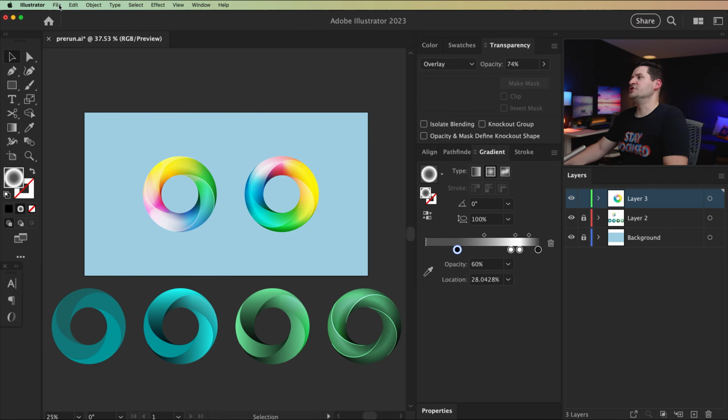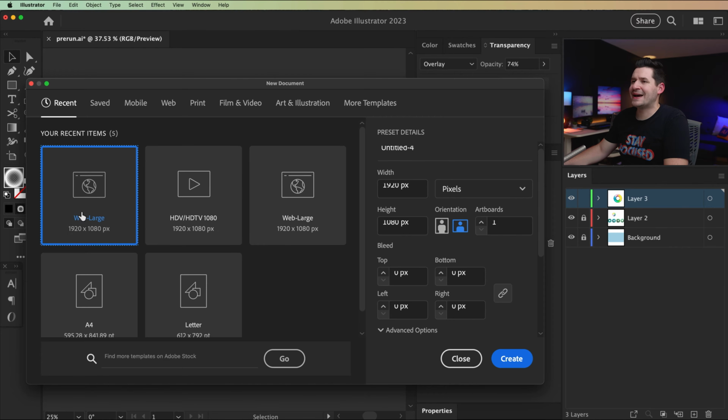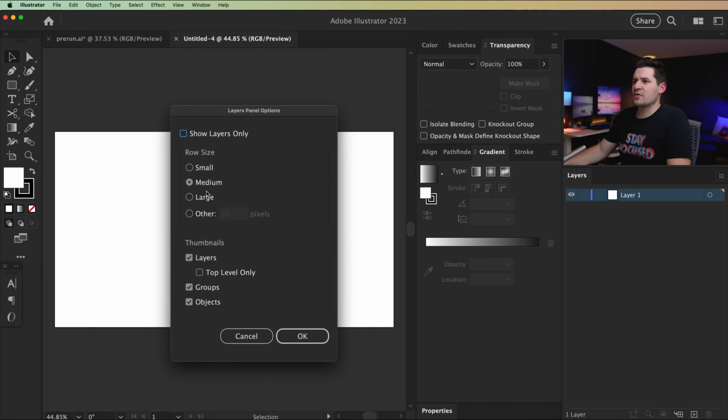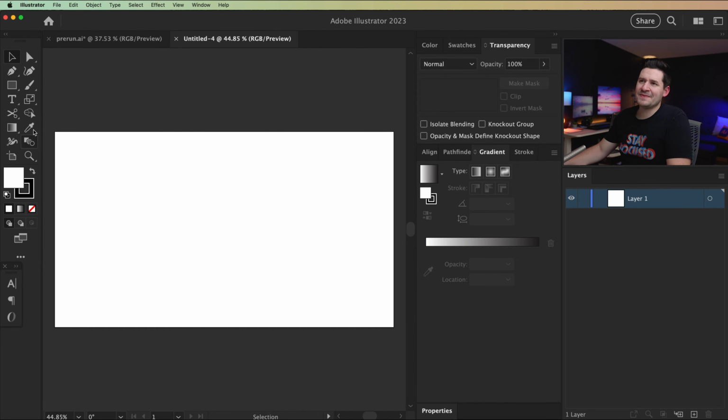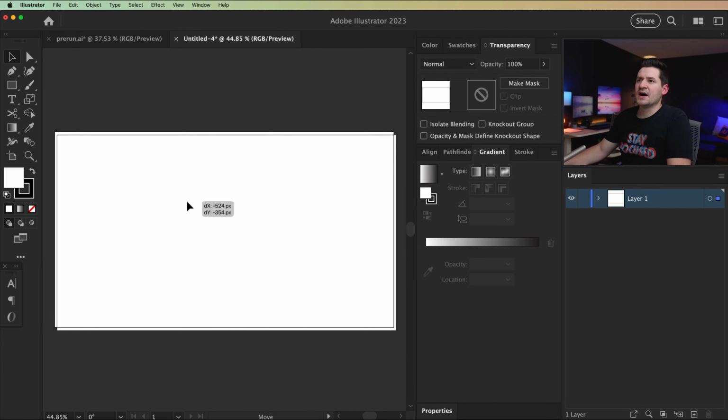And here we are in Adobe Illustrator. So let's go ahead and go File, New to create a new document. We're going to go 1920 by 1080. Create that document. I'm going to make my thumbnails a little bit bigger, and we are going to just throw something of a background in here. Just click a single time. 1920 by 1080 is fine.